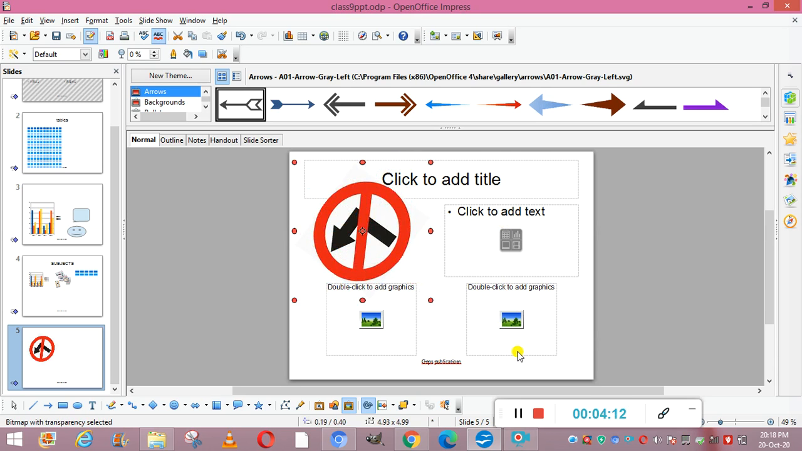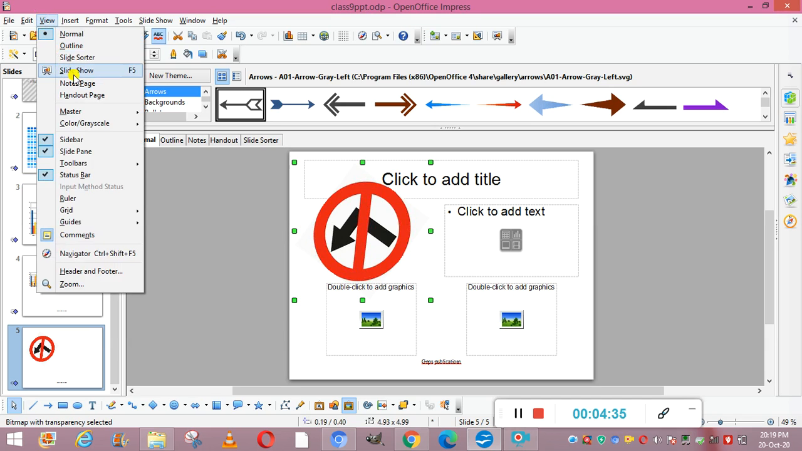Next is formatting images using the picture toolbar. See, when a picture is selected, the picture toolbar becomes available. Like we have selected this picture. Now the picture toolbar will be available. The toolbar provides a number of formatting options, and if the picture toolbar does not appear on the screen, then you can display it with the help of view. Then you will go to the toolbars.